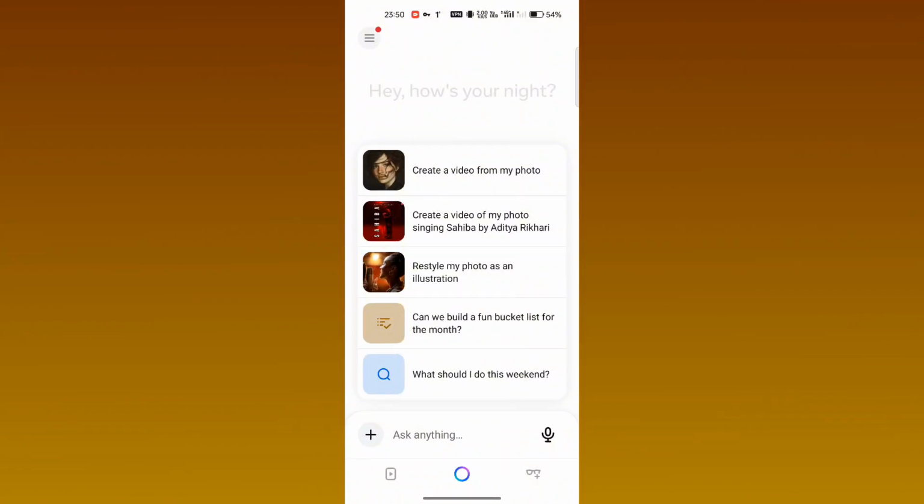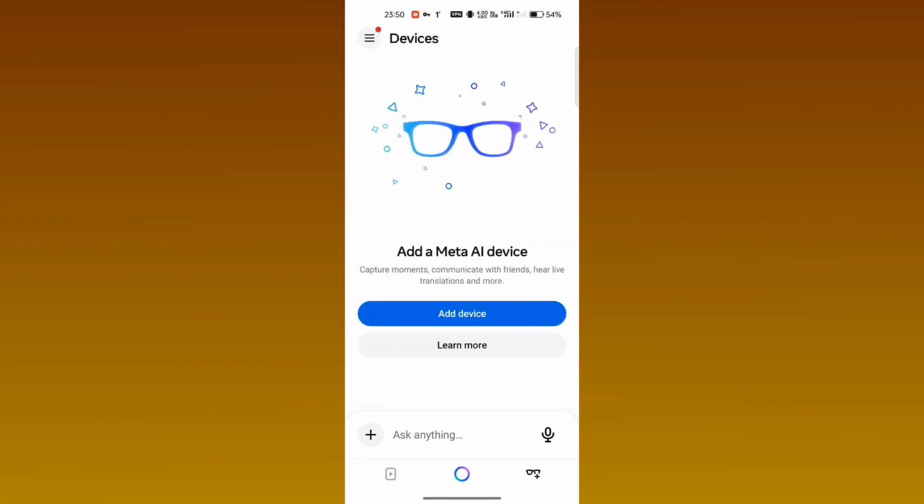Also when we click on the glasses on the downside, here you guys can connect Meta devices, and once you connect that it will connect with the Meta AI app, and you guys can use the features of the Meta AI app, but it is supported on some devices. So that's how you guys can use the Meta AI app.